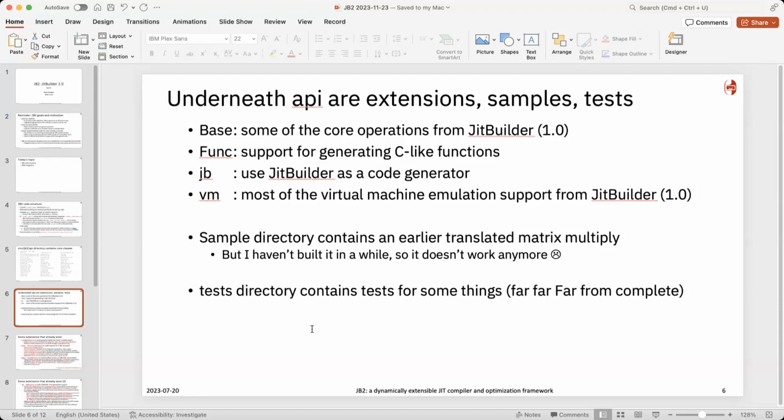Func is sort of a subset of what was in the original JitBuilder thing. It's basically providing the support for creating C-like functions and compiling C-like functions. So the idea is that JitBuilder 2 doesn't necessarily force you into calling C functions or generating code for C-like functions like the original JitBuilder did. But everything that actually uses JitBuilder right now does use that. So it's aspirational, I guess, but it has been factored that way.